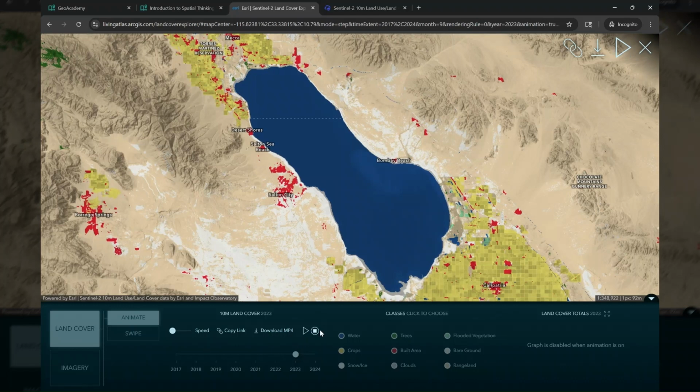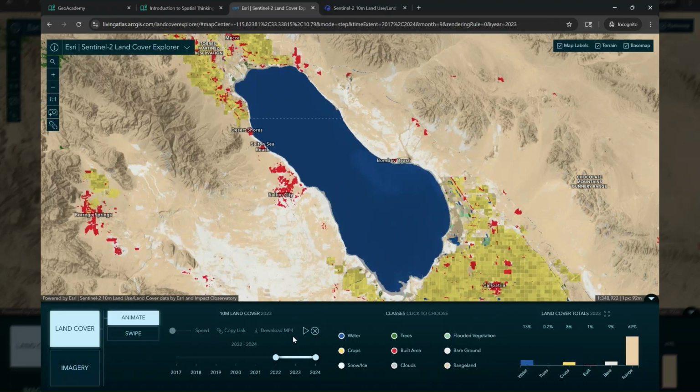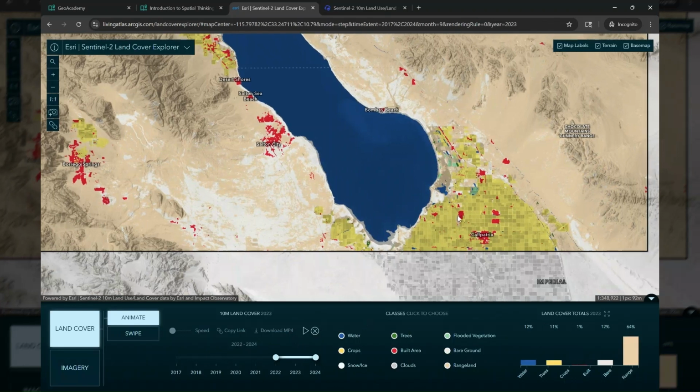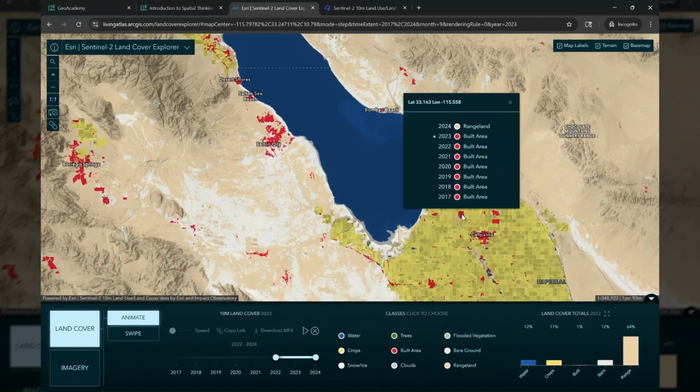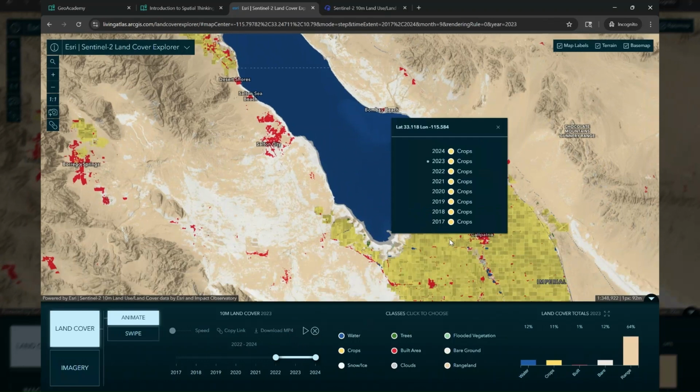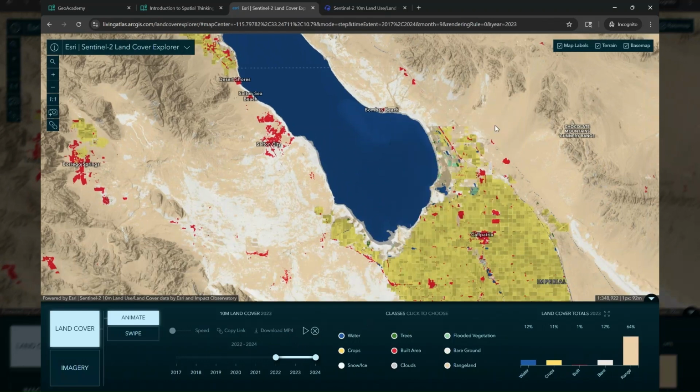And I'm going to click stop there, so it takes me out of animation mode. And again, you can see what the Salton Sea looks like in this area. And if you click on any place, again, you're going to see what it was like previously, if there's been any changes throughout. And again, you're seeing the land cover totals for this screen.